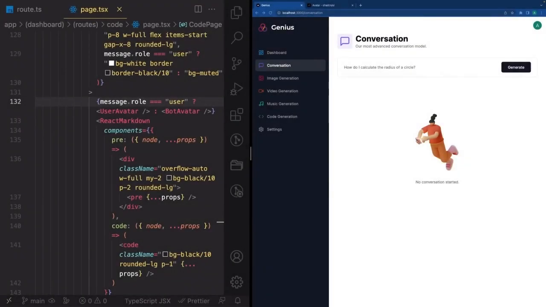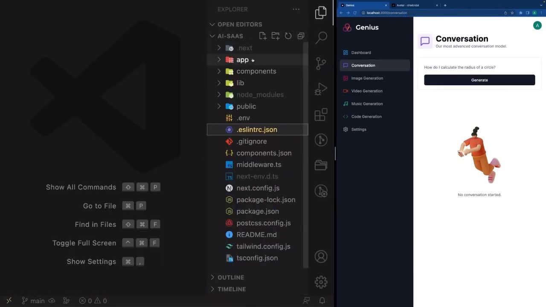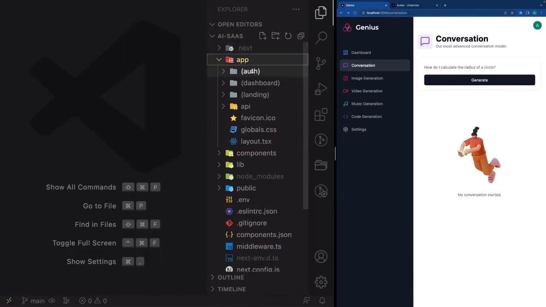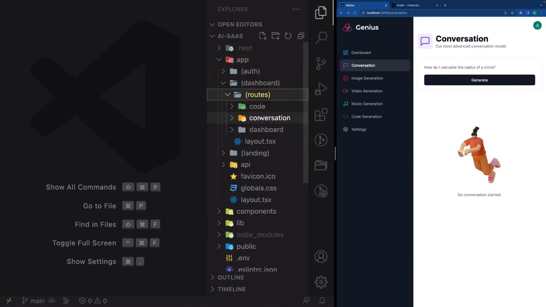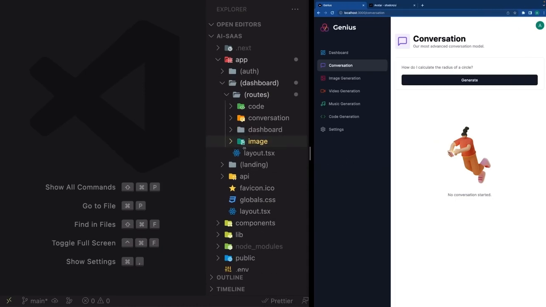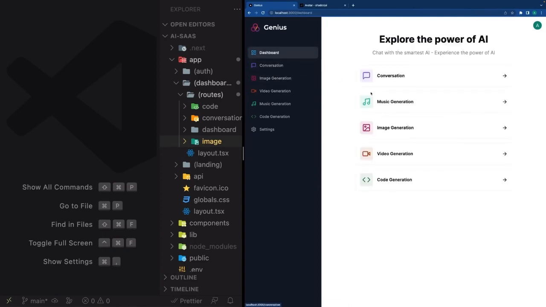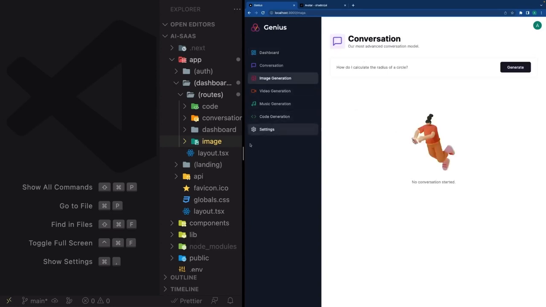Let's create our image generation AI page. So what I want to do is I'm going to expand this. I'm going to close everything, and do the same thing I did for code generation. I'm going to find the conversation, copy it, and paste it inside routes. And I'm going to rename this one to image like that. And now if you go and click on image generation, you should see conversation, but not a 404. And same thing if you go from the dashboard like this.